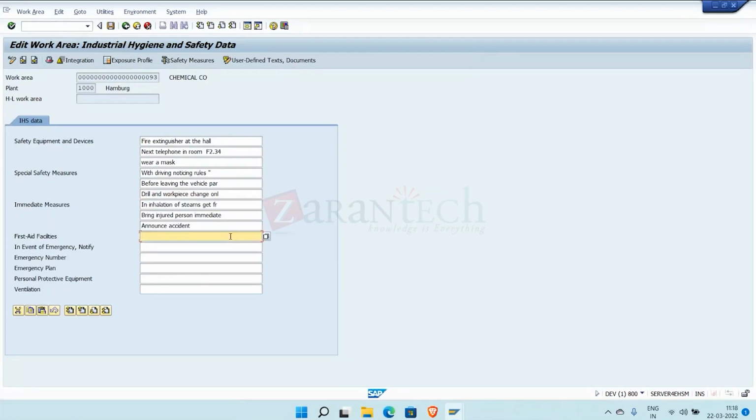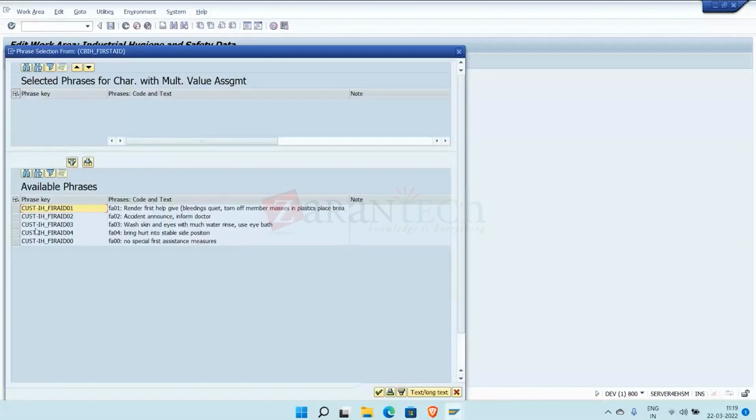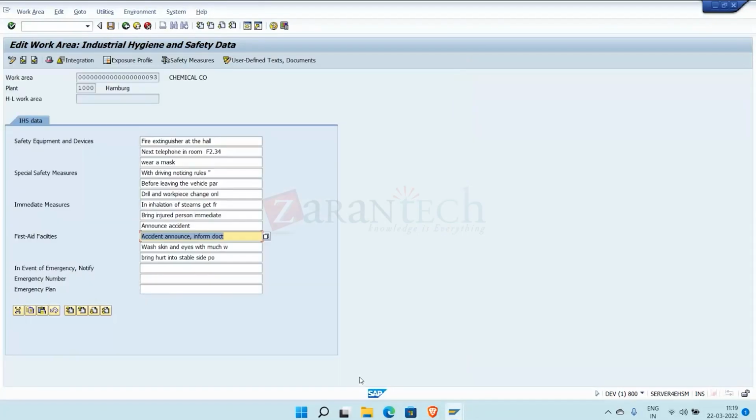First aid facilities. Hospital is different, first aid facility is different. Please understand the difference between these two. You're not taking him to the health center yet. You're giving him the first aid facility, like maybe arresting the bleeding, all those things. So what types of first aid facilities are there? You are going to select it.